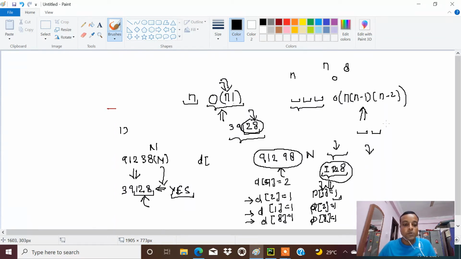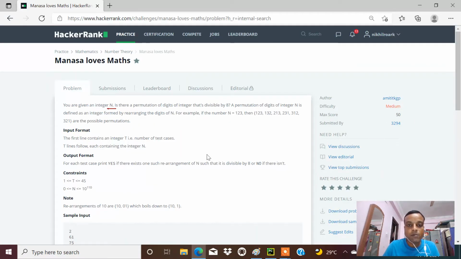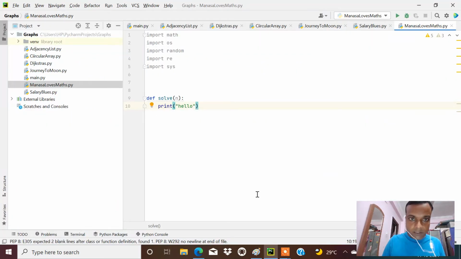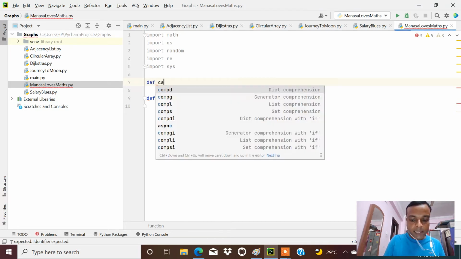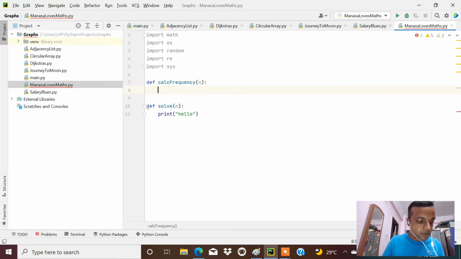So now I'm going to code this problem. So here comes the problem. The name of the problem is Manasa Loves Maths. Okay, so let us solve this problem, Manasa Loves Maths. And first of all, I'm going to apply a method, and the name of the method, I say, suppose calculate the frequency. So if I'm given the number n, I have to calculate the frequency of every digit that is occurring in the number. Okay, so this is what I have to do.